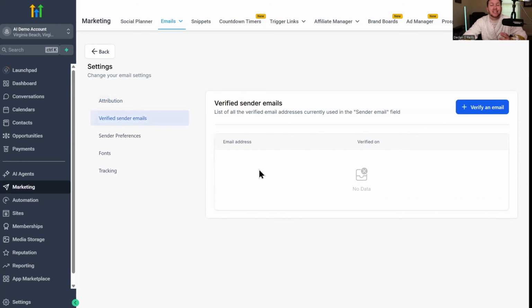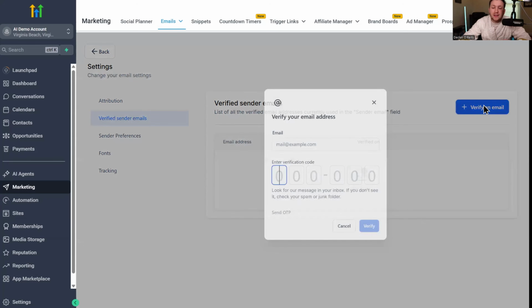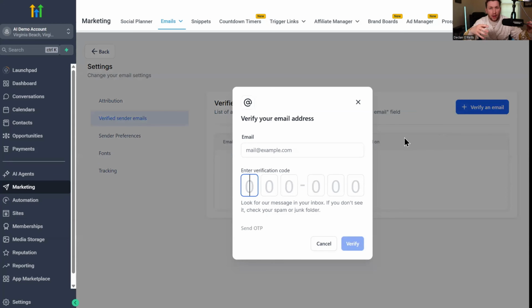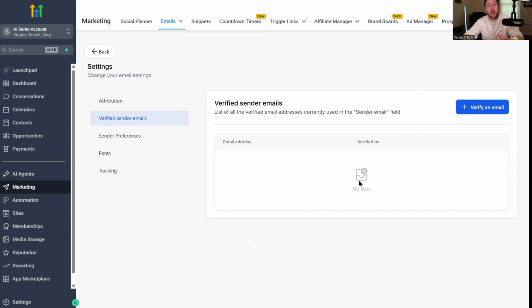Then we have verified sender emails. In here, you can verify the email you will send, and this is going to help with your deliverability. You can put your exact email in, and it's going to send a verification code to that email. You copy and paste the exact verification code you got from the email right in there, click verify, and then you will have your email address verified, which will help a lot.